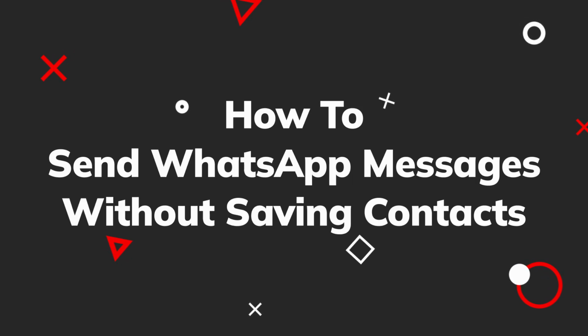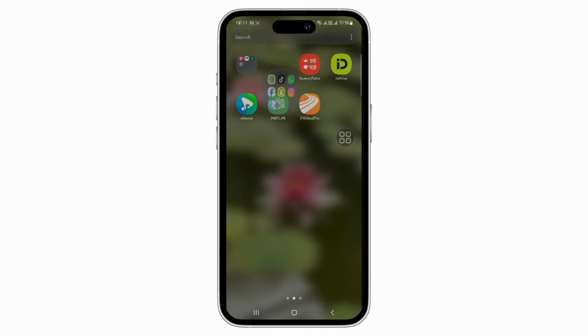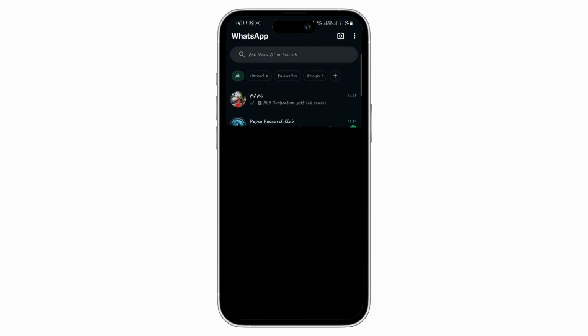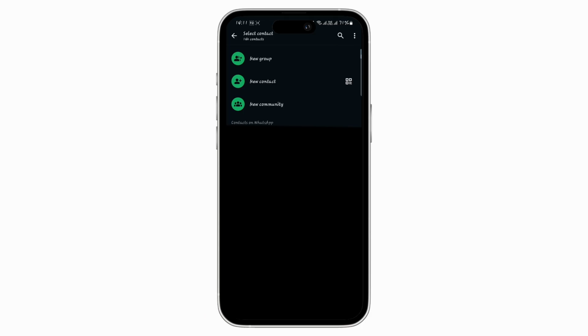So here's how to message someone on WhatsApp without saving their contact. First, open your WhatsApp application and log into your specific account. On the main chat screen, tap on the plus icon in the top right or the bottom right to start a new chat. You can find and tap on your own WhatsApp number. This will open a personal chat with yourself.